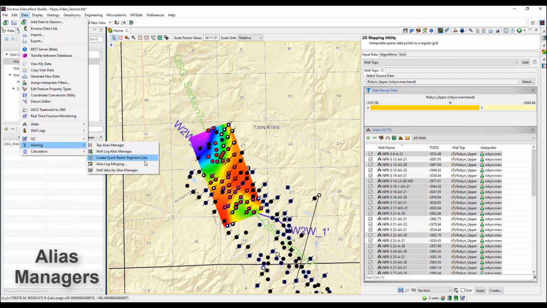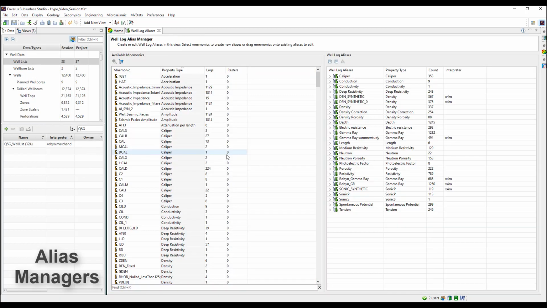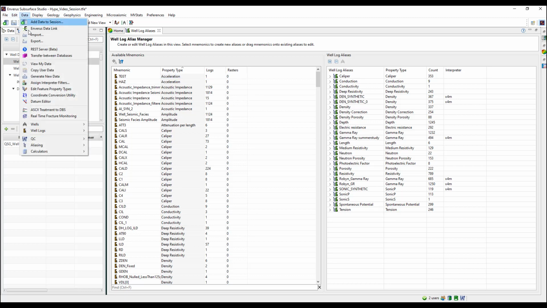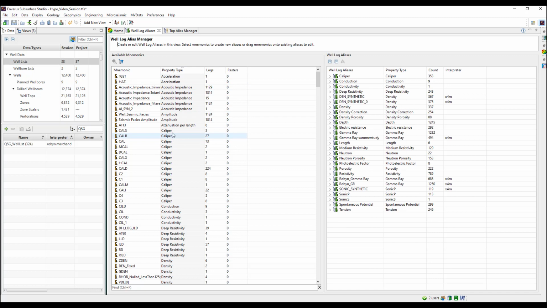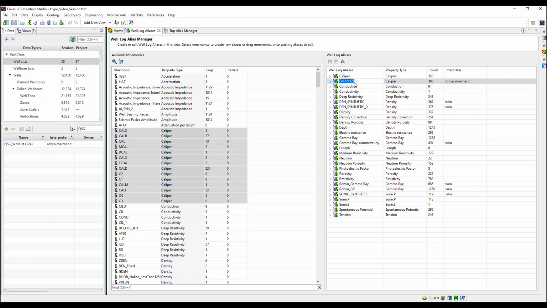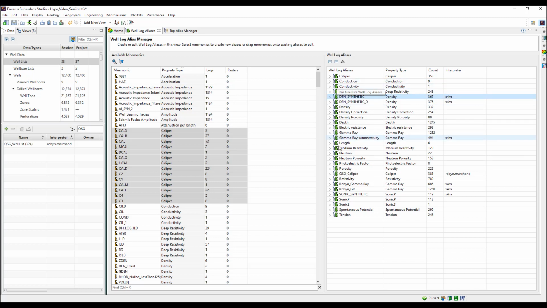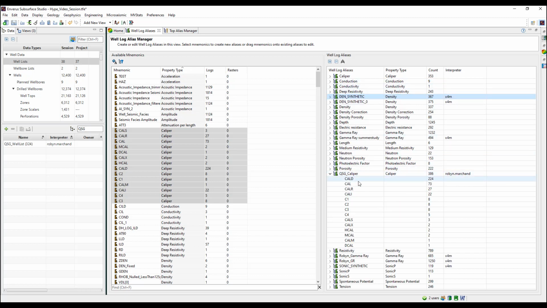ESS provides alias managers to preferentially group well velocities, well logs, and well tops for bulk access in multiple workflows. Accessed from data aliasing, each manager allows the user to select from a list of unique names or mnemonics to include in a corresponding alias. Simply highlight the desired names or mnemonics in the left panel and either drag them into the right panel or click the Create Alias icon at the top.